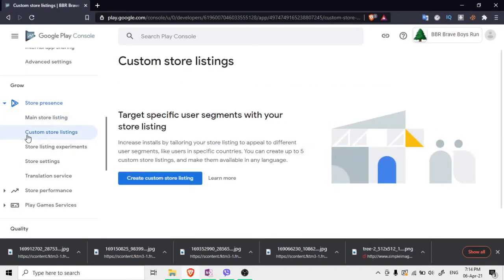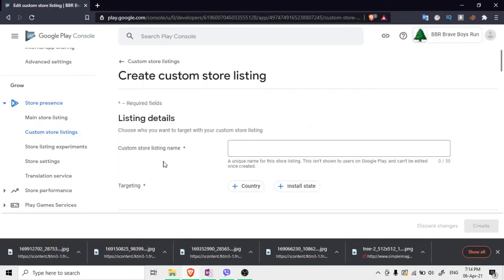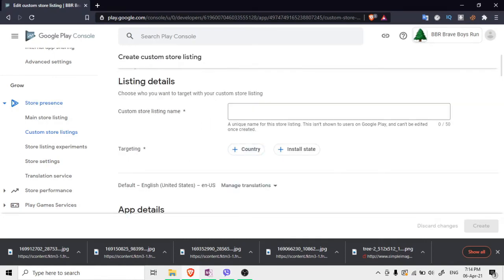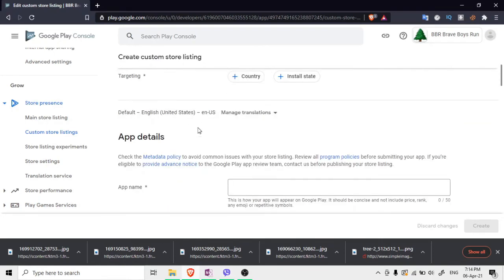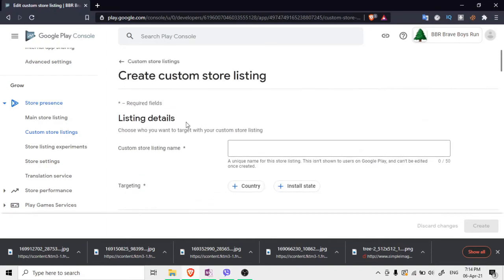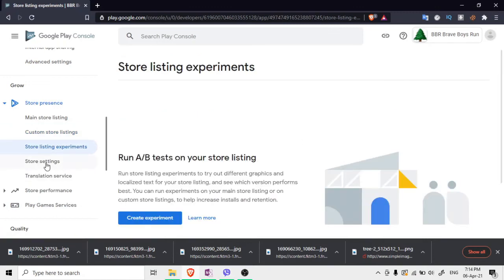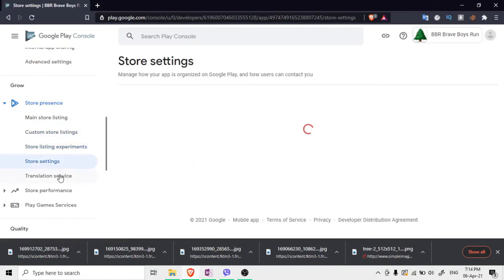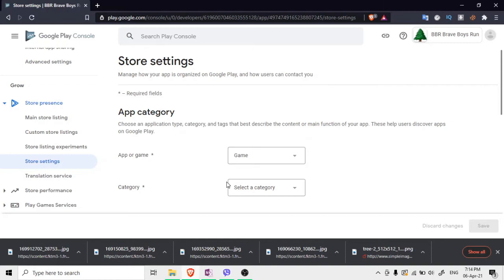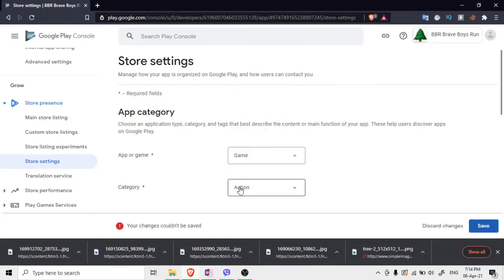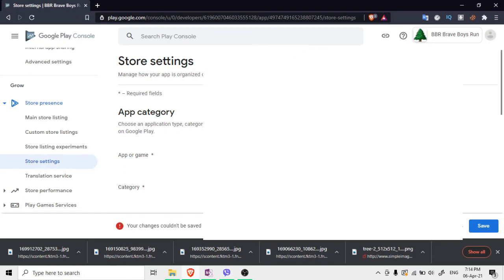Now you have to go into custom store listing. Now if you click on this you can see store listing name and the country you want to target, but for me I don't want this thing. So store listing experiments, store settings. Now game category, our game is I think action game, or let me just put it into adventure game.